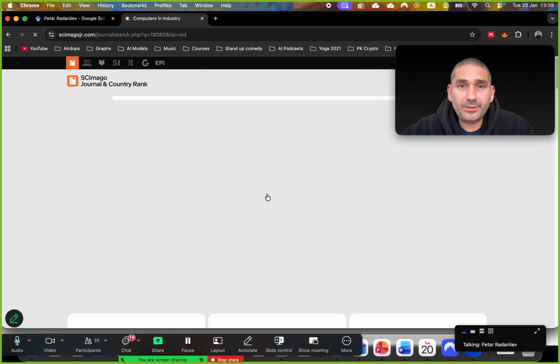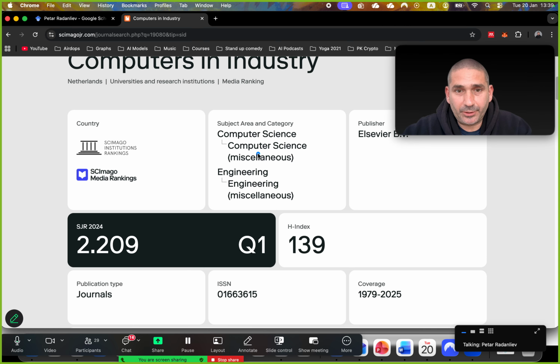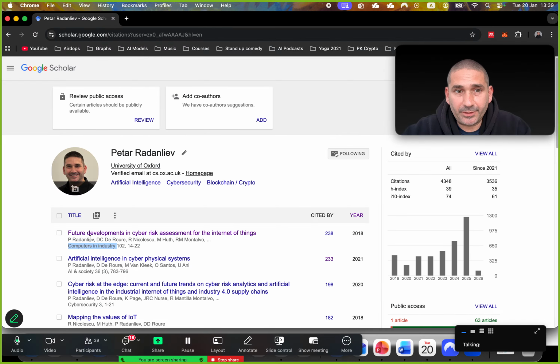So you go to Scimago, and Computers in Industry, here it will tell you it's a Q1 journal and it has an H index of 139. So it has a very high ranking. Therefore, it's a credible journal and it has citations. That means that in terms of the DORA framework, this is okay.